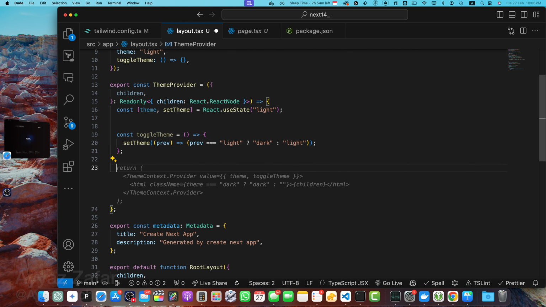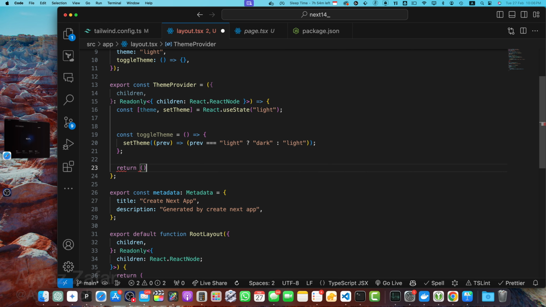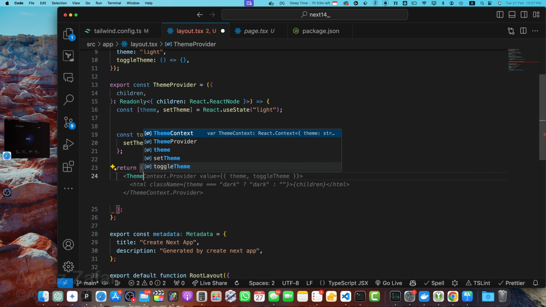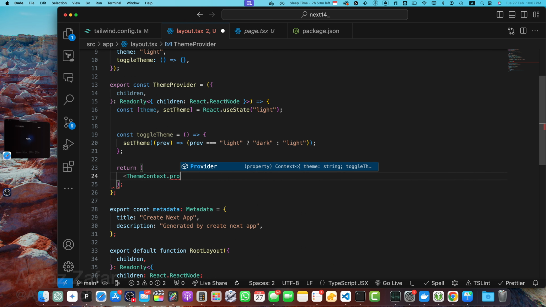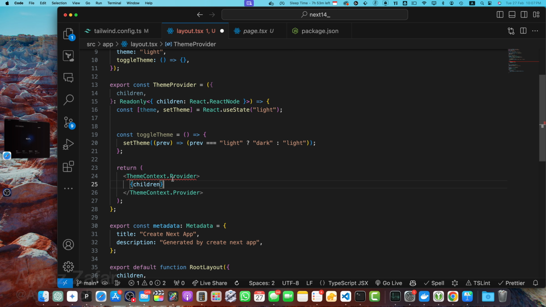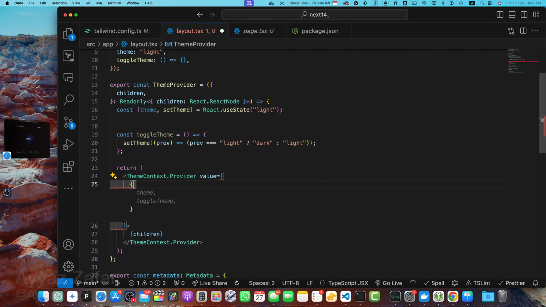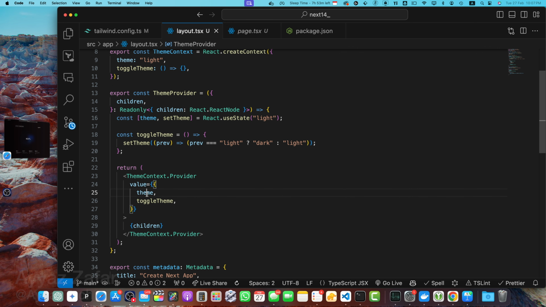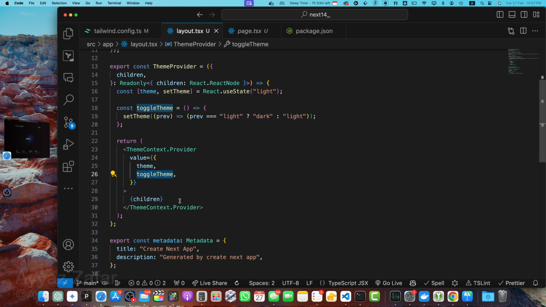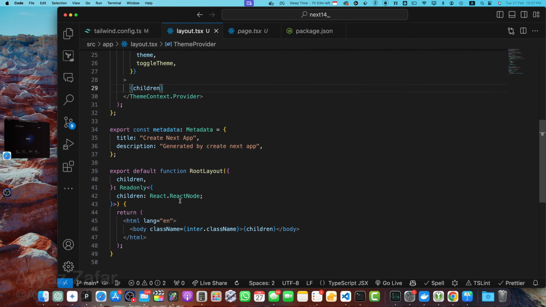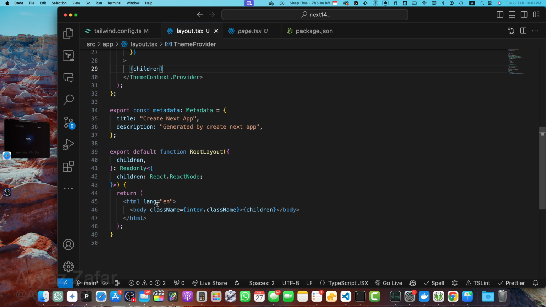Now we will return the ThemeContext.Provider, and we will pass the children in it. In the provider I will pass a value, and I will actually pass an object. In that object I have passed the theme property and the toggleTheme function. Now let's go to the root layout component. Here, where we are passing the children, we have to wrap the children with the theme provider like that.